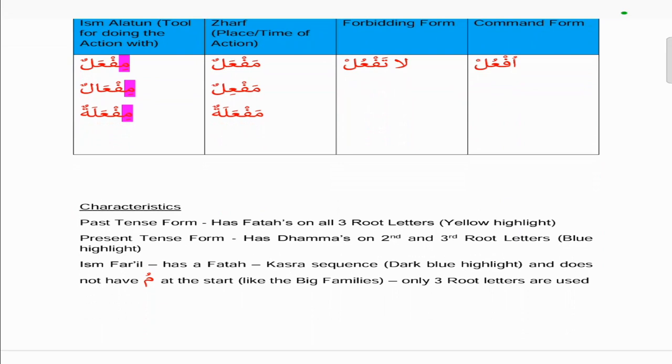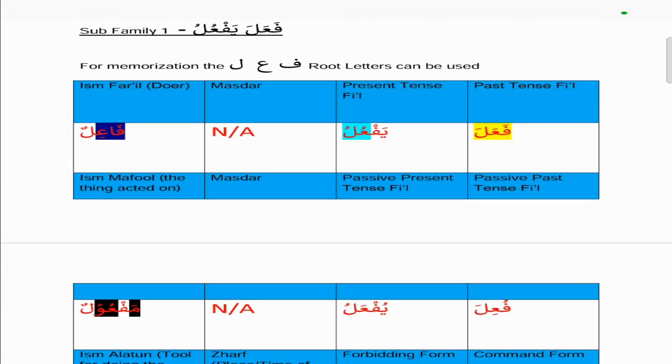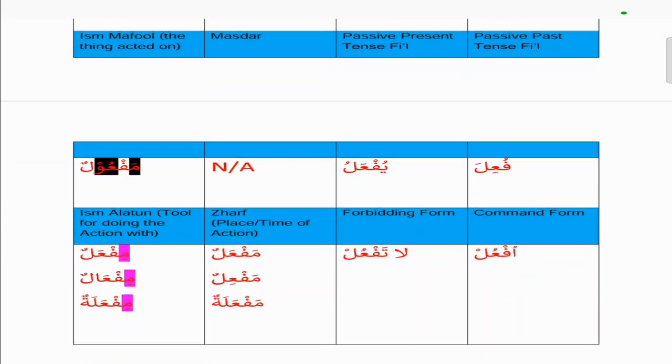And a note that we've added here, which you'll realize when we get to the big families, is that it does not have a meme with a dhamma. Unlike the big families, when we look at the big families, the ism fa'il, you add a meme with a dhamma on it. But in the small families, you don't.